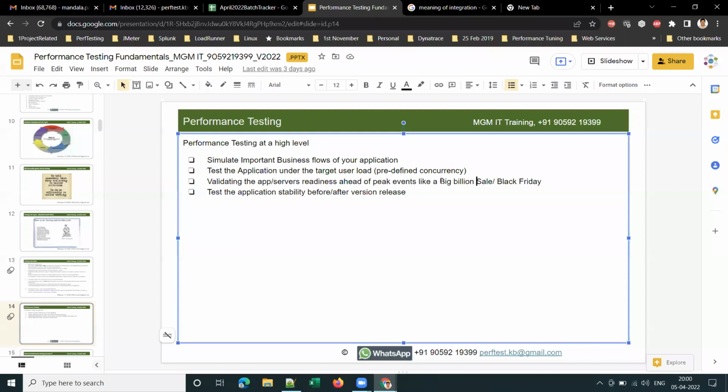There are several occasions in the US like Thanksgiving Day, Black Friday, Christmas, and New Year. So whenever we have some peak events, there will be more users using those applications. Now we have to test before that peak event itself. If it is Amazon or Flipkart or Walmart.com, they have to test their application. They have to verify their application or server's readiness, whether their servers are able to support that many users or not.